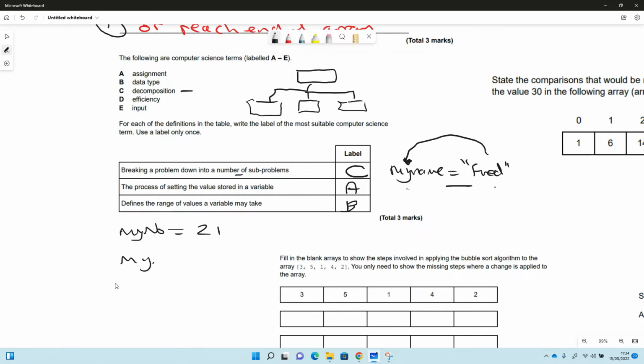If we had my no equals 21.5, then we've got a real or a float. It's a real data type because we've got decimal places, and 1 equals true, for example, might be a Boolean. So that's taking a Boolean value, just true or false. So they're the main data types you might come across.